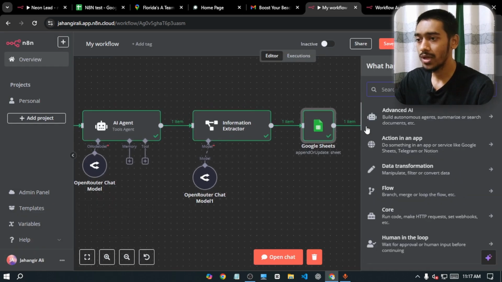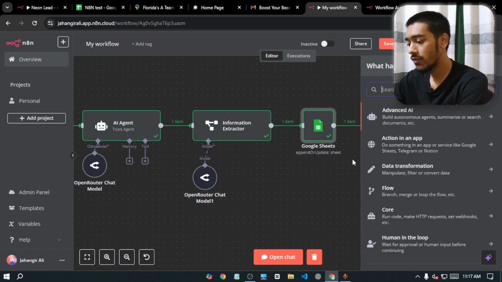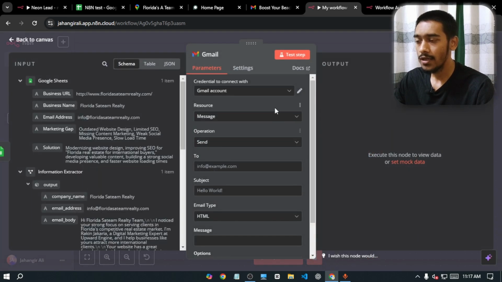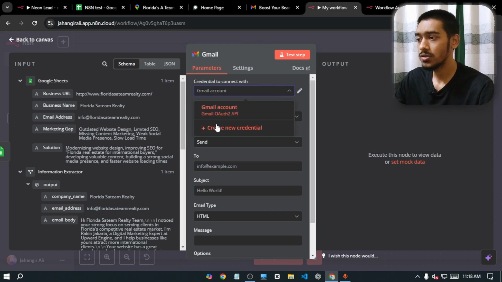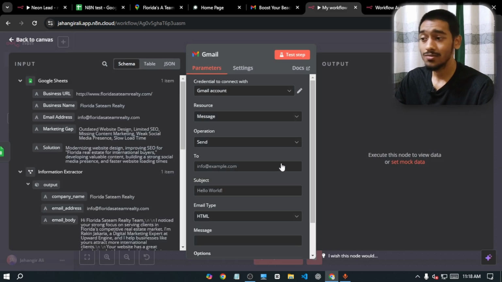So I'll just go on the plus icon, and right now we have to send the email at the first. To do that, I'll just go in the Gmail, and I'll just add the Gmail here. In this section, I'll just go with the send a message. So this one, and yeah, that's it. As with the spreadsheet, you just go in the create new credential section if you're new. And as for me, I already connected.